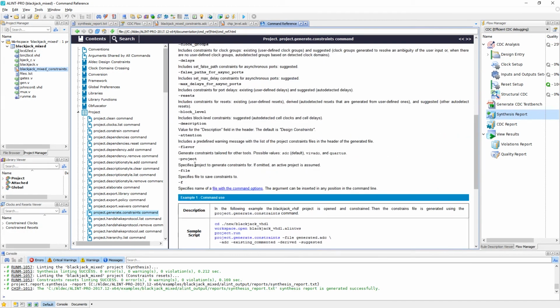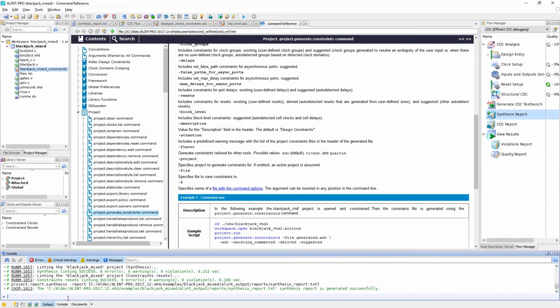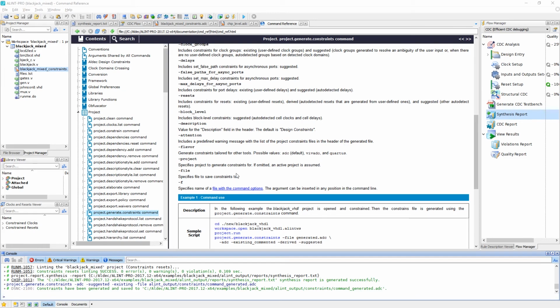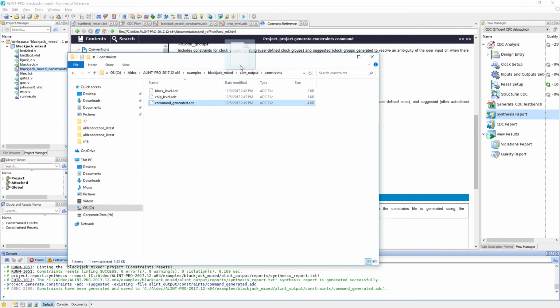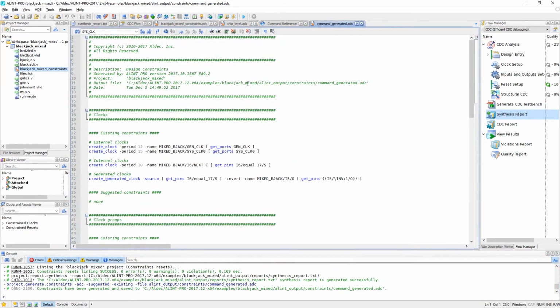In fact, we even have some additional options here to fine-tune our generated file, such as changing the flavor of the constraints, meaning having them tailored towards other tools other than the default SDC format, as Vivado and Quartus types are available here as well. As an example of this command, I'll just go ahead and run it with the ADC, suggested, and existing switches, which should generate something similar to what we saw via our CDC Flow generated file. Going to the file that I specified in the command, we can see that this is indeed the case.